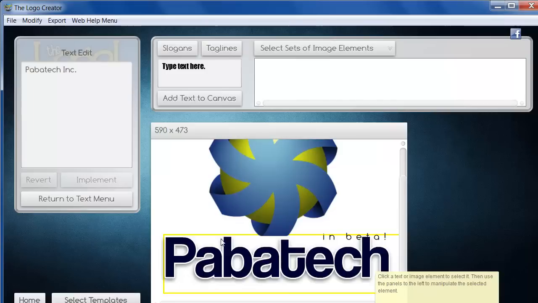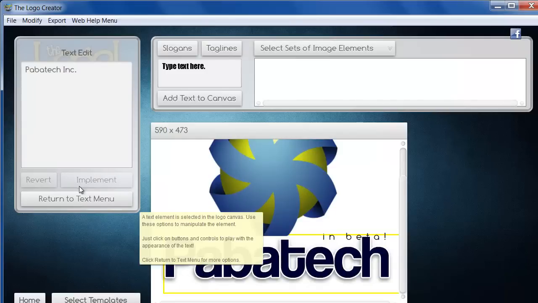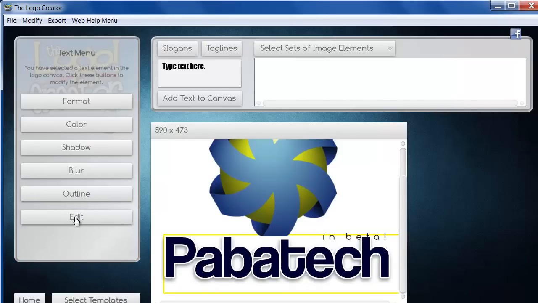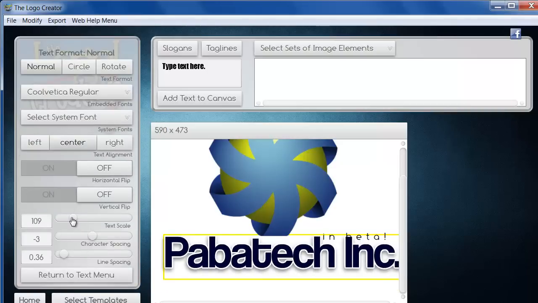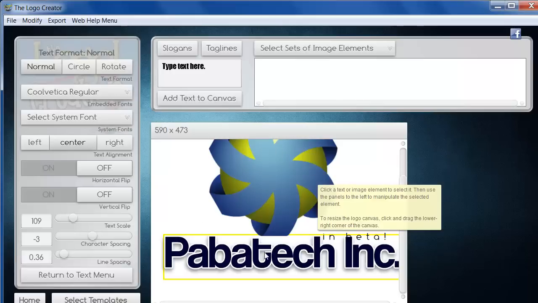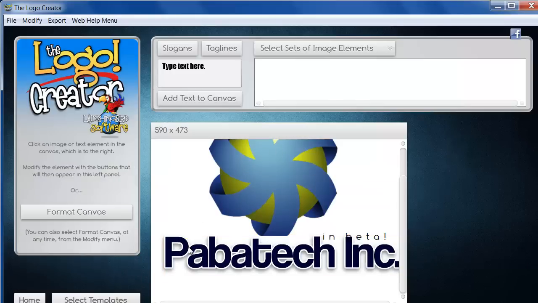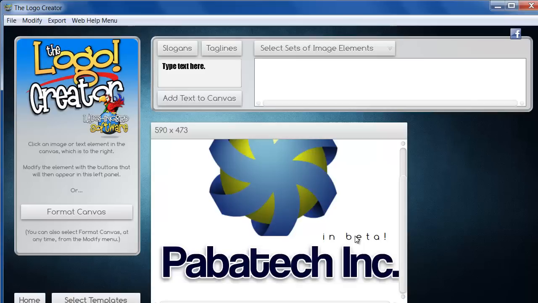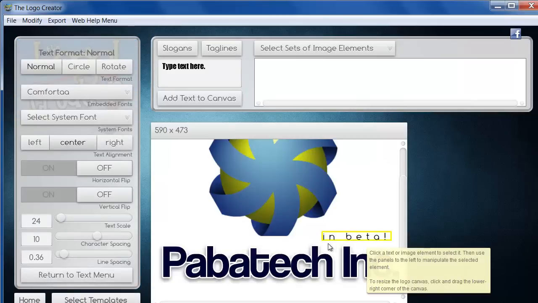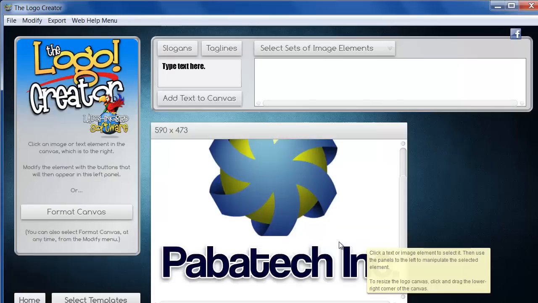Now, that's not quite fitting, so I'm going to go back to my text menu and format it. Then what I want to do is modify the scale to get it to fit within the same kind of size area as the graphic. Okay. Now, if I want to move that, I simply can drag it by selecting it and dragging it. And I'm going to get rid of this text. I find sometimes it's a little tricky to select an item, and all I have to do to get rid of that is hit the delete key.